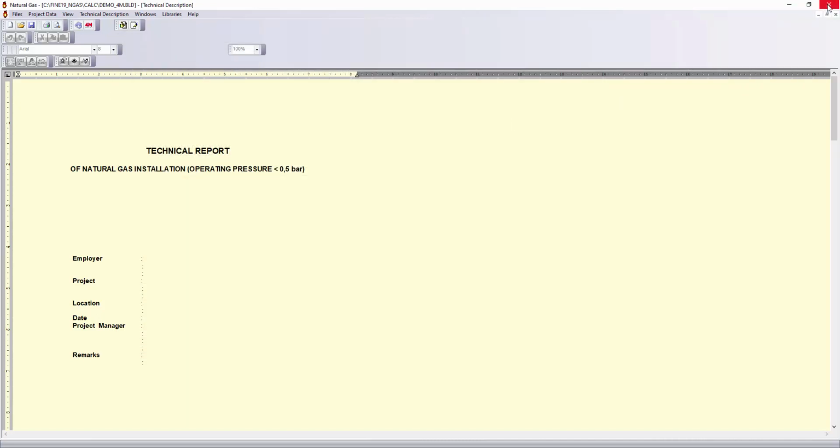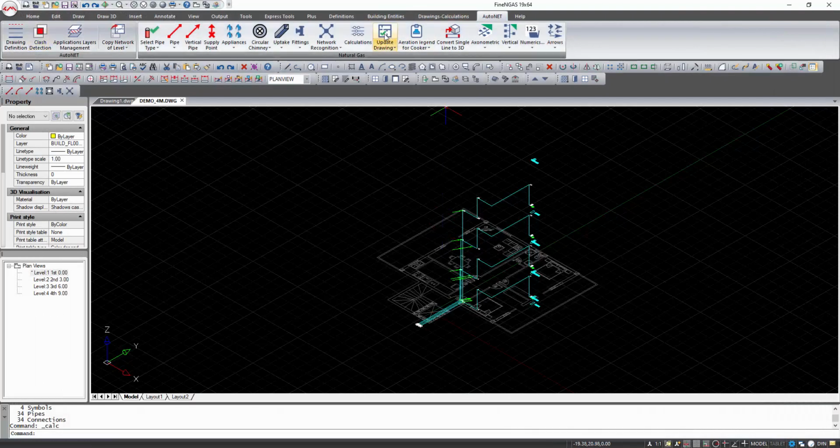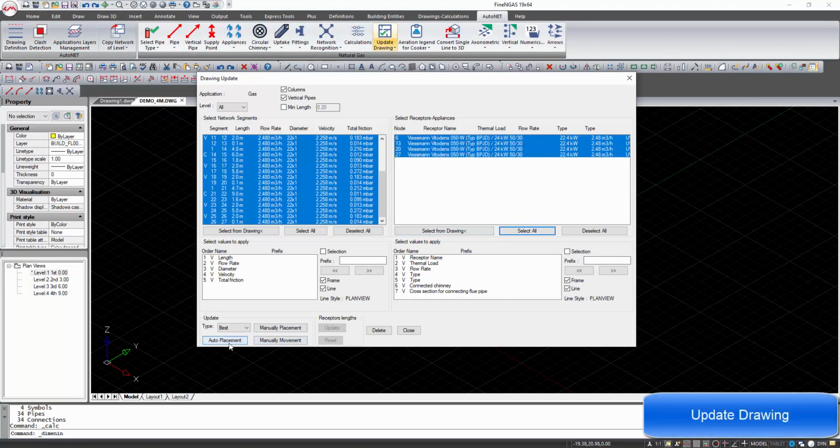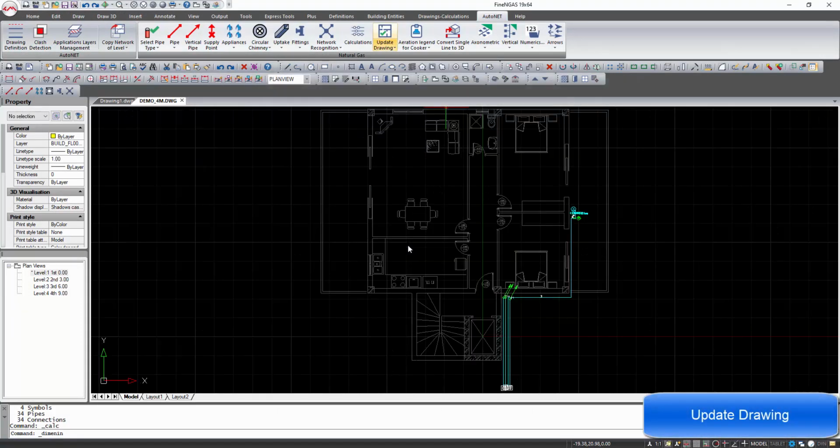After the calculation part of the program is completed, save the project file, return to the drawing program, Fine Gas, and select Update Drawing. The following window will open and you will select the information you want to be shown on the drawing.